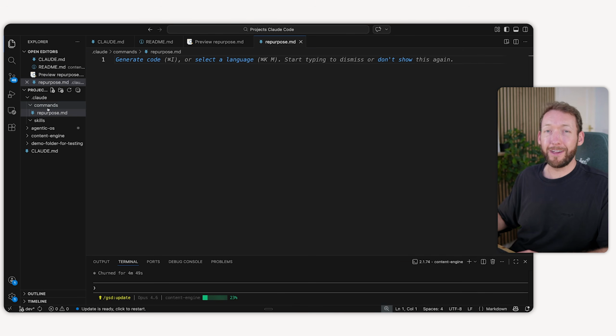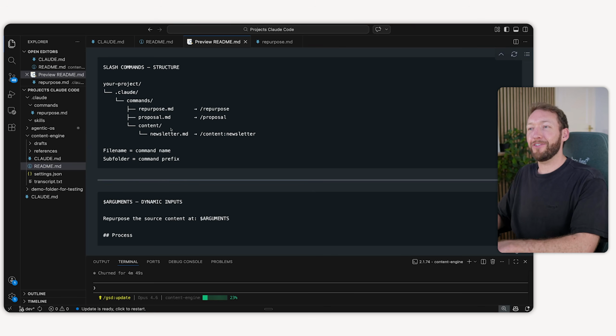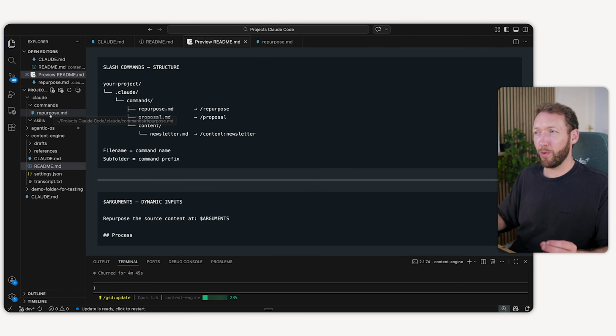And we don't even need to create these files, by the way. We can just ask Claude Code to create it for us, but it's part of best practice to actually create these for yourself so you understand exactly what it's creating in the background. And we can even have multiple slash commands under certain categories.